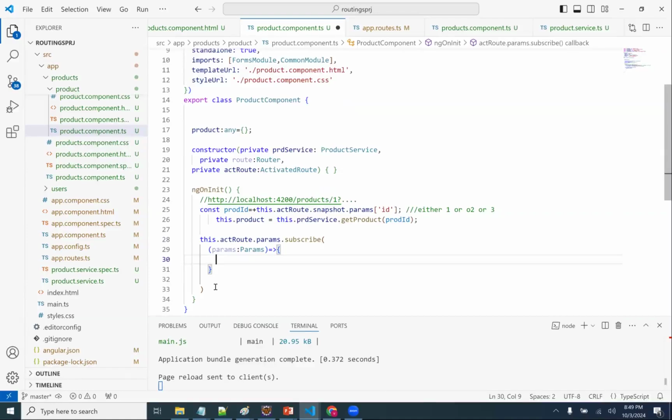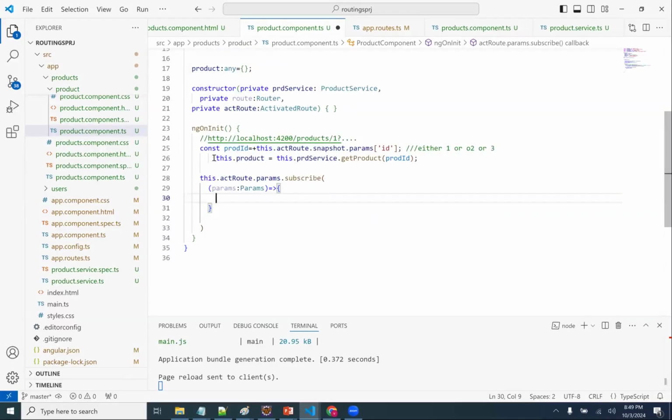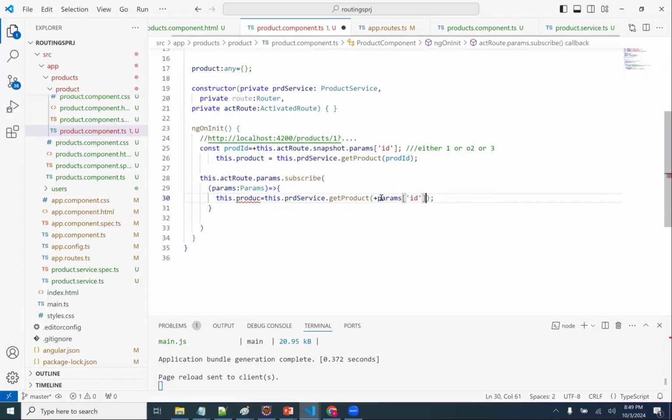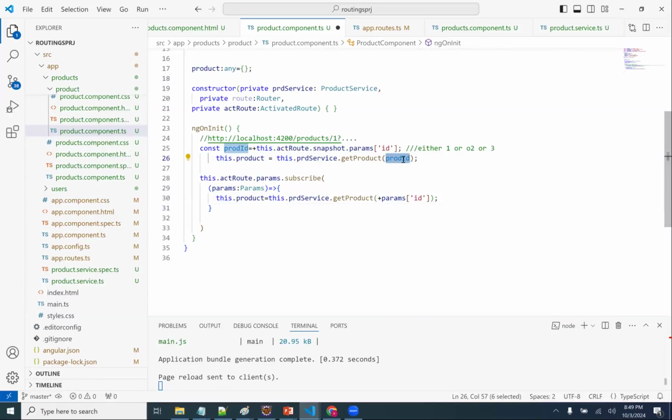What I'm going to take here: this.product equals this.productService.getProduct, but instead of productId, I'm using params of ID. This is the code for the bug fix. I hard coded 1. Instead of 1, I am reading it from the activated route snapshot, which is the current path. From there, I am reading.